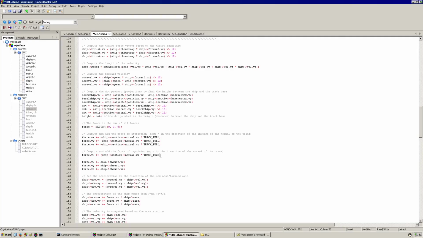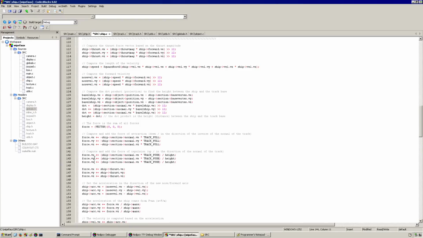And remember how we also decided that we have to divide by the height? Inversely proportional. The bigger the height, so the bigger the projected dot product, the bigger this height distance, the smaller is going to be my force pointing up. And the smaller the height, so the closer we are to the track, the more we have to push up and repel that ship from the track. So let's just replicate this for y and z.